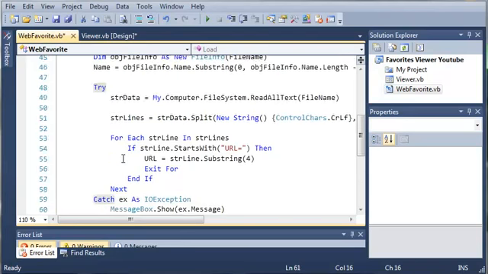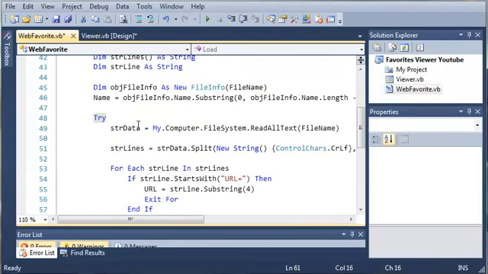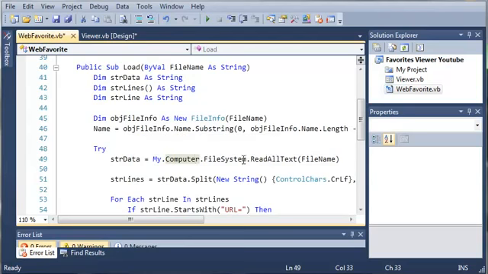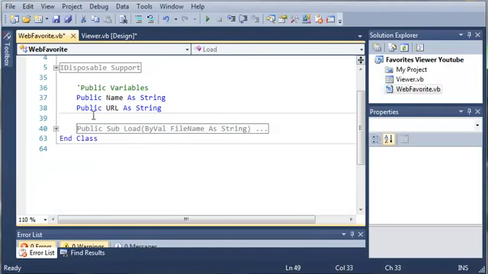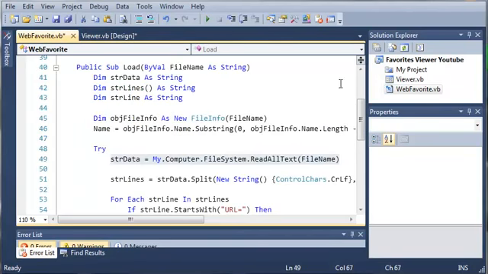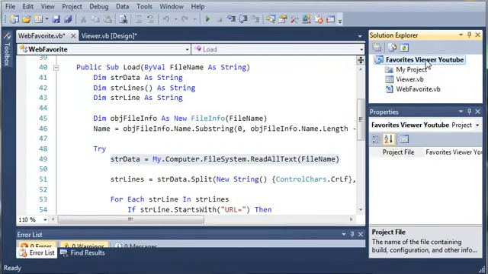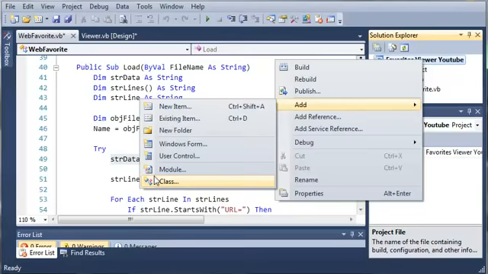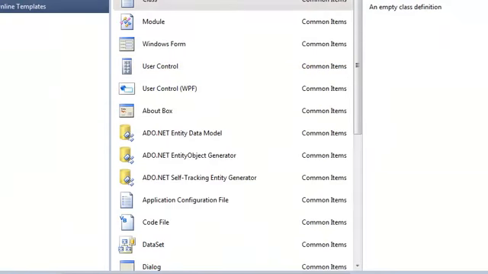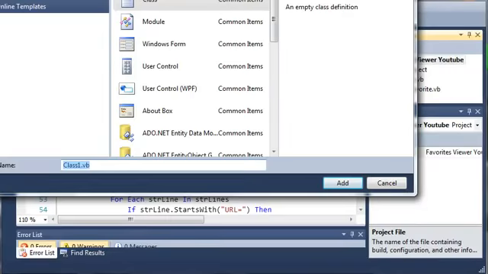Okay, so now that we've created our WebFavorites class, remember to put this line in right here that I forgot from the previous tutorial, which basically reads all the text of the file into string data. So now what we need to do is continue by creating another class. We'll come over here to Favorites Viewer, right click, and add another class. Now let me go ahead and shrink this down.